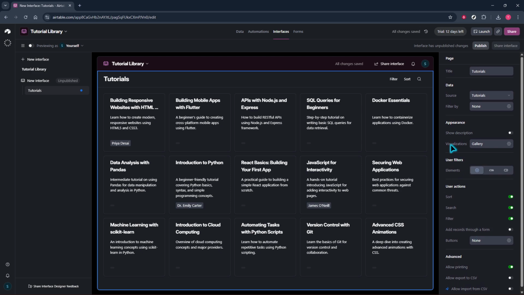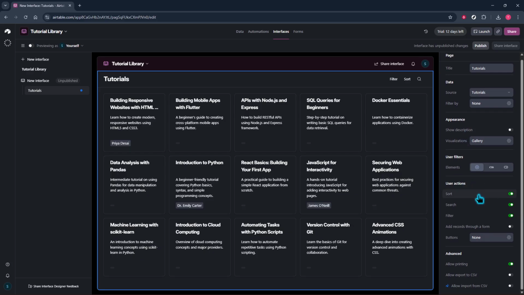Each element you add should be connected to a specific table, a specific view, and only the fields you truly need. This keeps the interface fast and focused. Apply filters to show just the relevant records, limit what users can edit to protect critical data, and hide fields that aren't necessary. Small choices here greatly reduce errors and confusion.